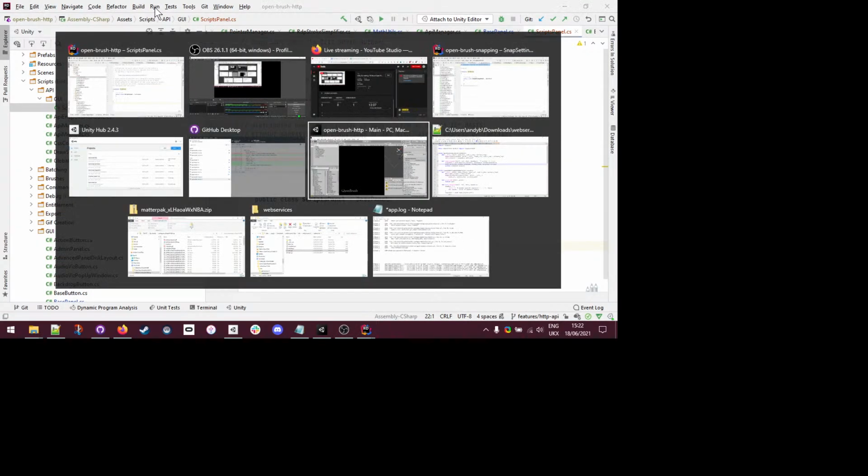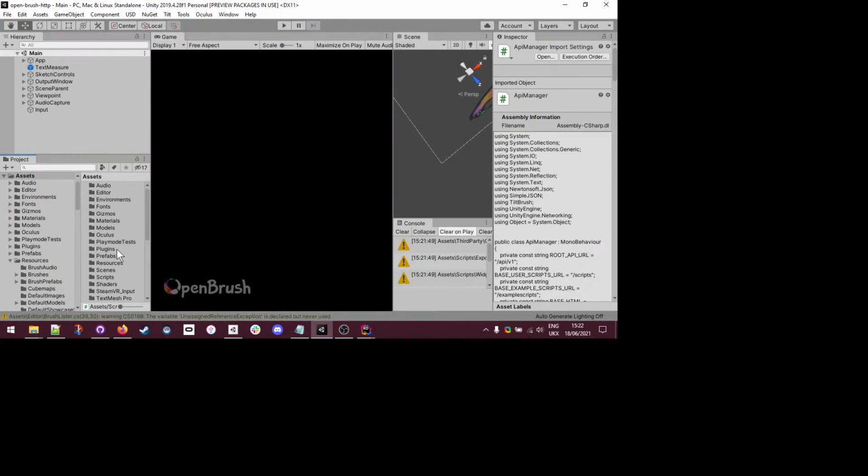So back to Unity to find an existing panel, which all live in prefabs and panels.